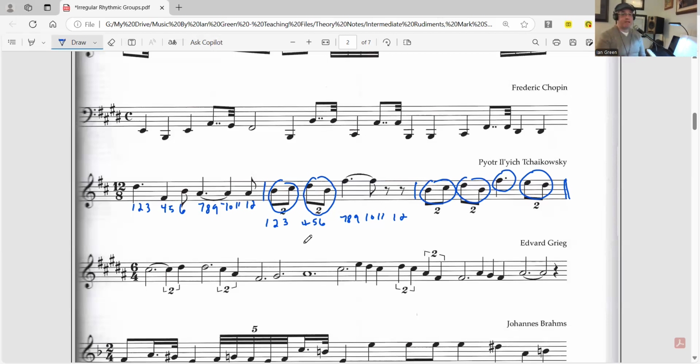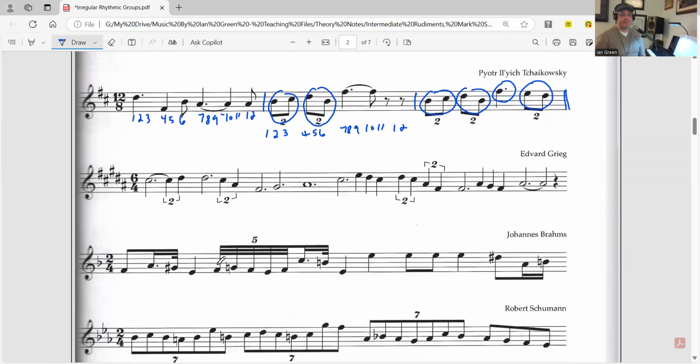Now let's look at the next one, 6/4. Now we're looking for the quarter note equaling the beat. We want to have 6 beats in total, so we want to have 2 groups of 3. 1, 2, 3. This one is a duplet, 4, 5, 6. So we want to put the bar line here. 1, 2, 3. This is a duplet as well, 4, 5, 6.